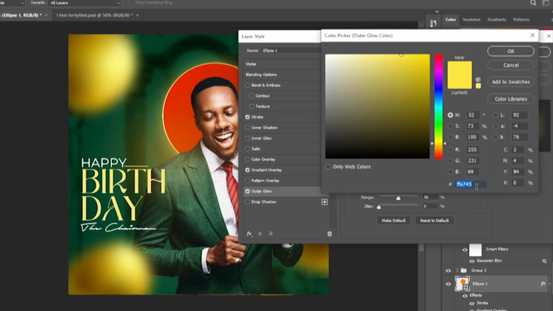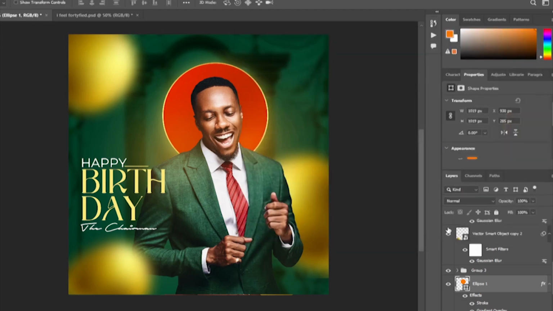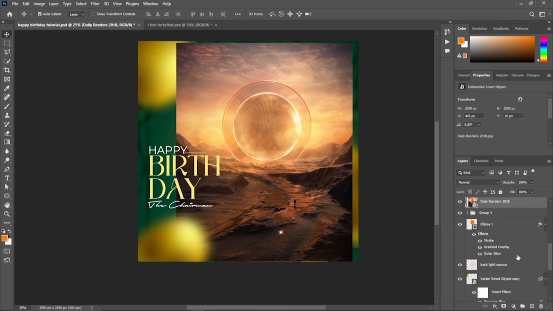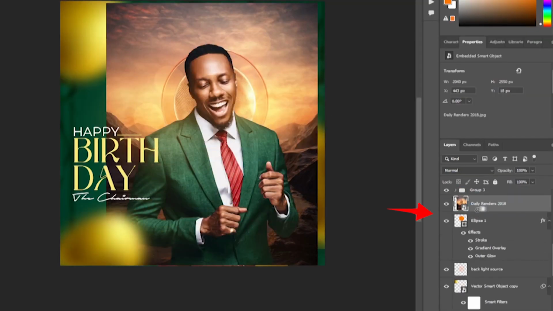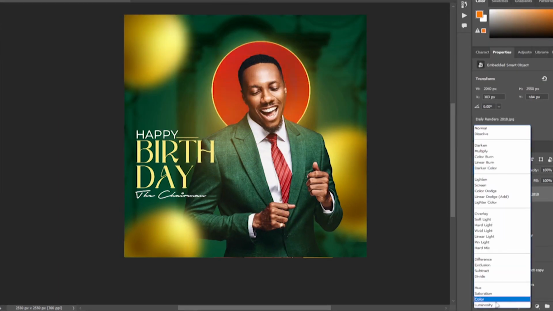But I'm going to drop an image and then apply a blend mode that would make it look good, just to add a texture to the shape we just created. All right, so we are going to clip mask it to the shape and then apply the blend mode.